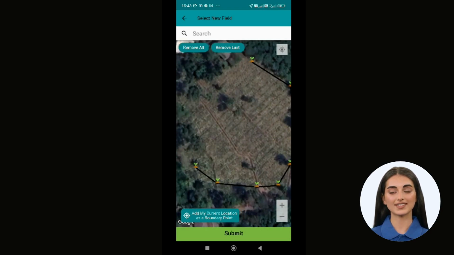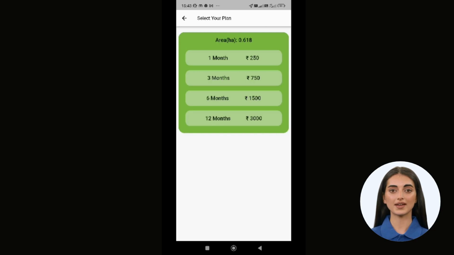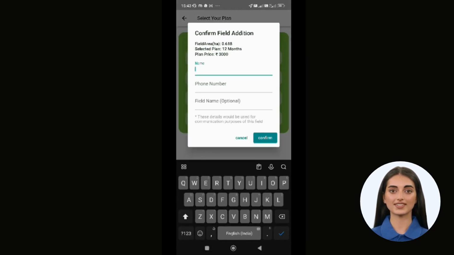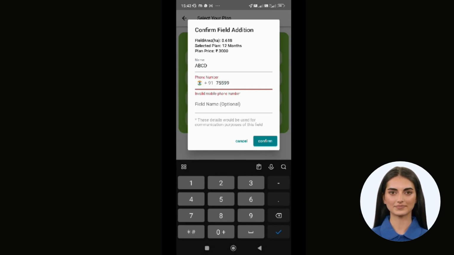After the selection is done, click on the Submit button at the bottom. Then you will be taken to a page of the available plans, considering the total area of your field, number of months you need the services, and finally the price associated with it. Pricing will depend on the total area of the field and the number of months you choose.